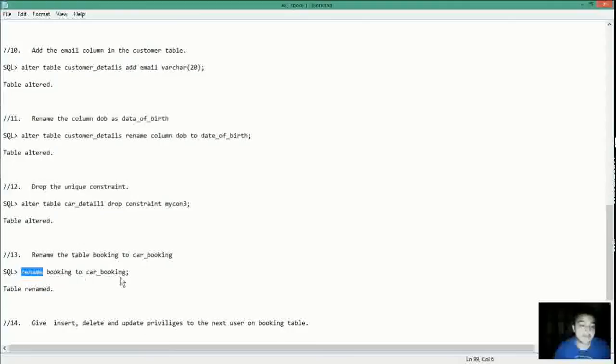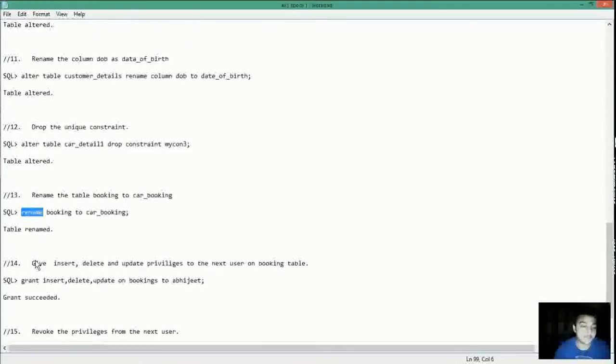Now the next question is, we want to give some permission to other users. Suppose I am a system administrator, I have the permission to do everything with my database. Suppose I want to give some permission to my friend, then for that we have to use the grant command. So grant insert, delete, update on booking to Abjit. Suppose I want to give all my permissions to take.